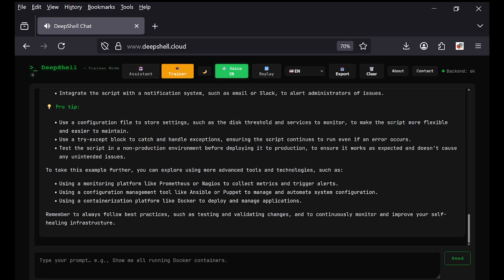cause any unintended issues. To take this example further, you can explore using more advanced tools and technologies, such as using a monitoring platform like Prometheus or Nagios to collect metrics and trigger alerts. Using a configuration management tool like Ansible or Puppet to manage and automate system configuration. Using a containerization platform like Docker to deploy and manage applications.